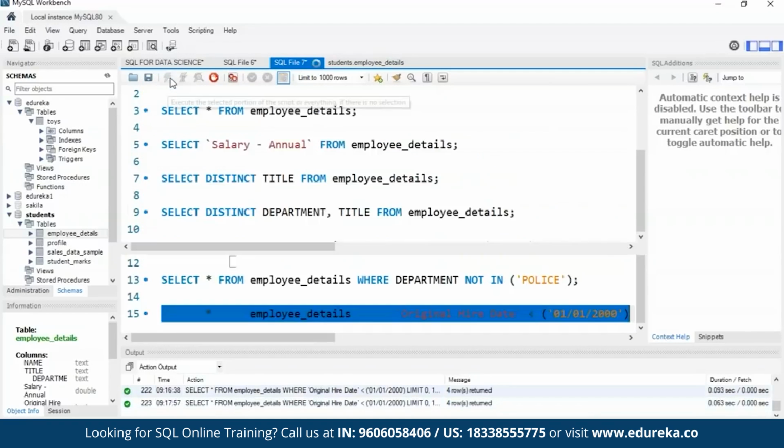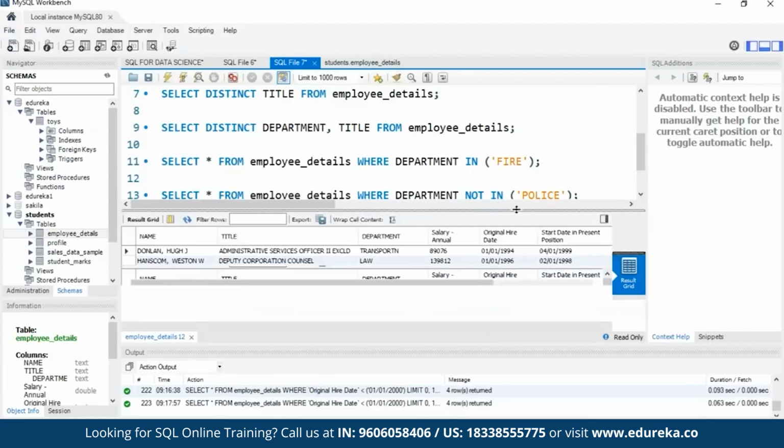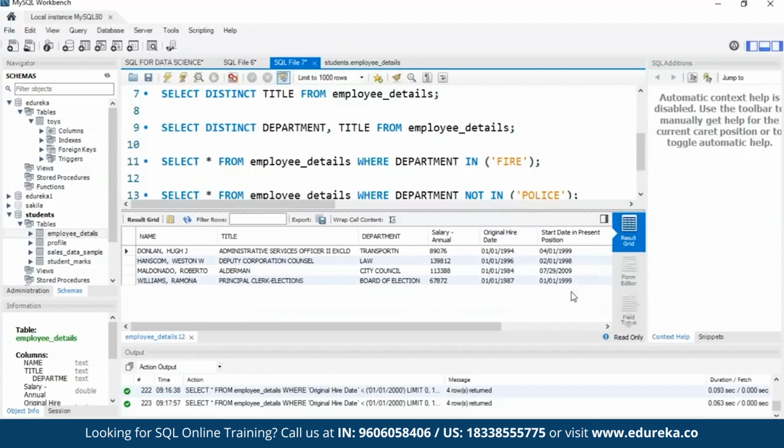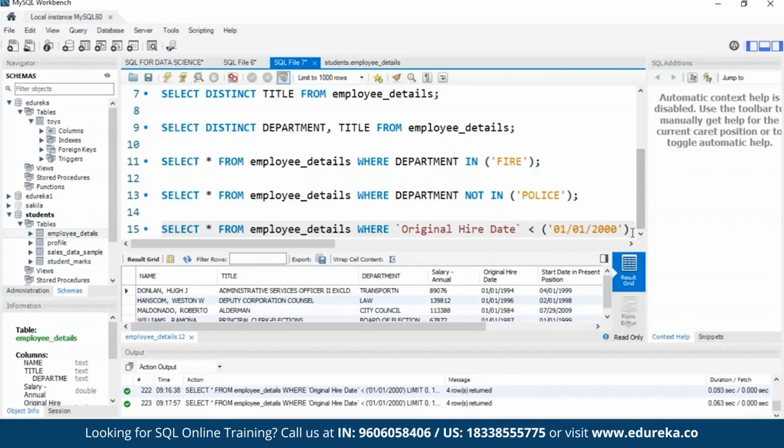Let's run this code. And so when you run this code, you'll find all the employees that were hired before 2000. So if you see original hire date, all of this is before 2000. Some of them were in 1994, 1996, 1984, and 1987. So there are only 4 employees who were hired before the year 2000, basically before the 1st of January 2000.